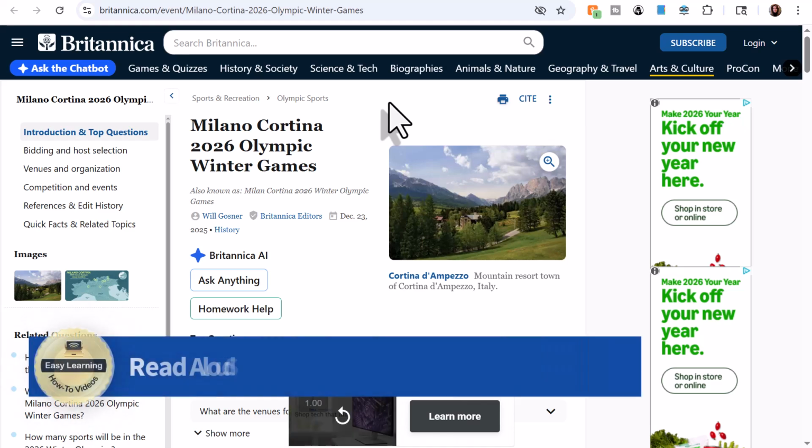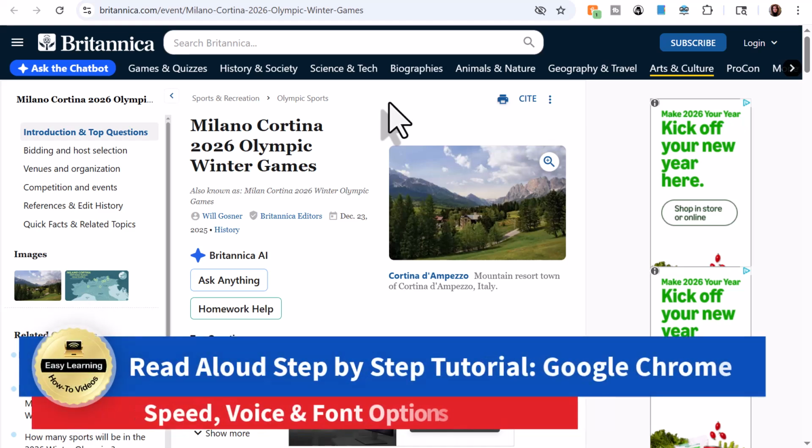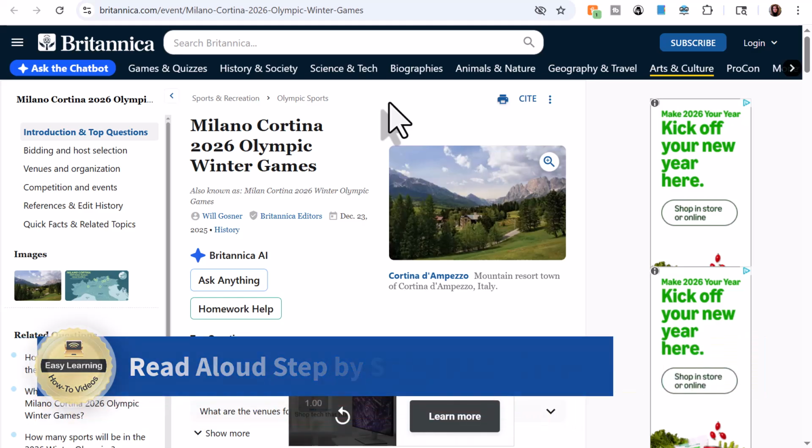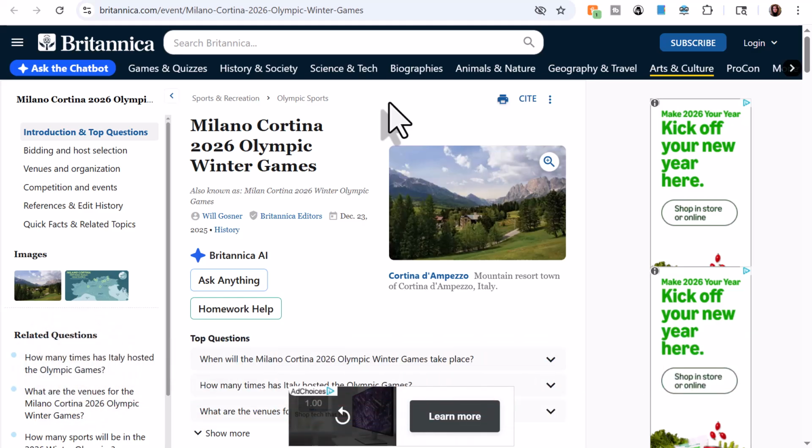Hey there, it's Amelia. Did you know you can convert text to speech and have your browser read web pages and documents aloud to you? This is incredibly helpful if you're multitasking, cooking, eating, or just want to give your eyes a break.